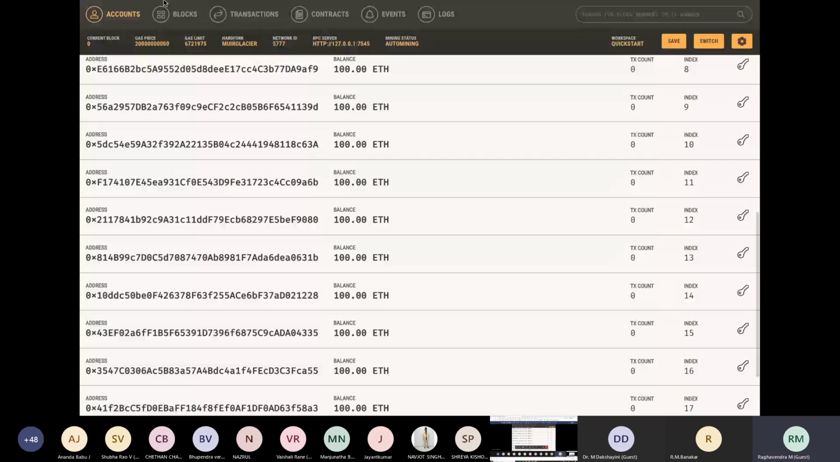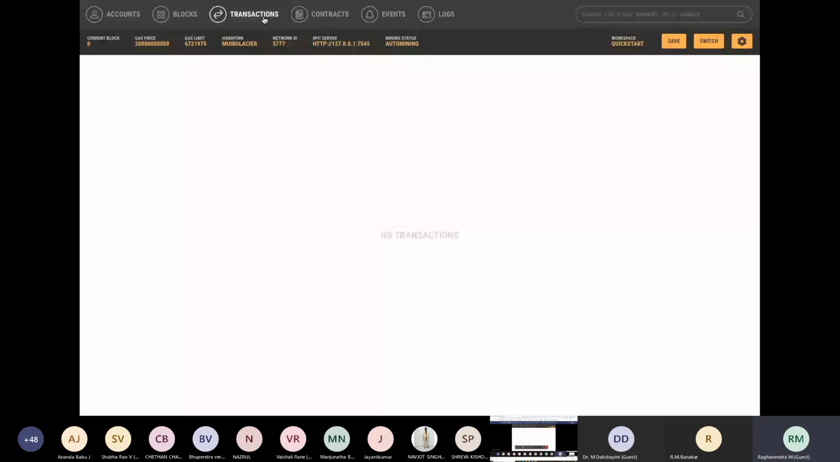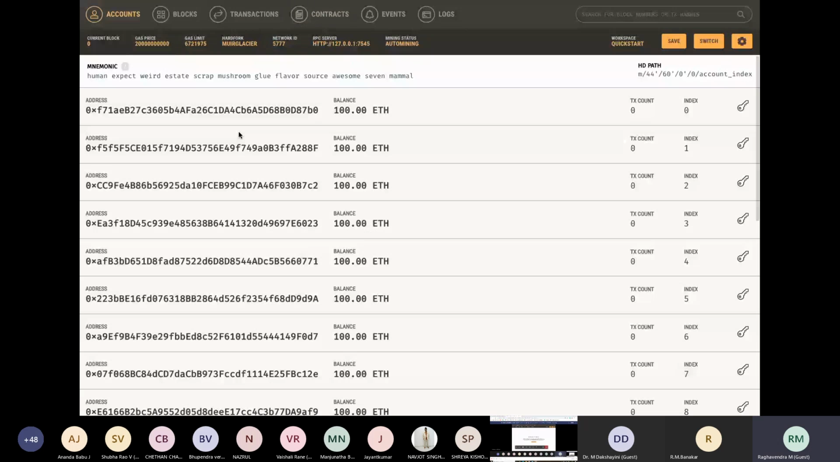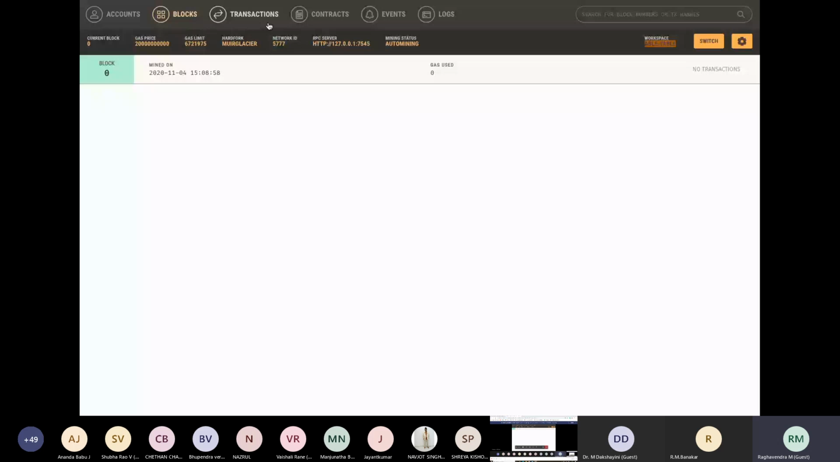Okay, contracts. As you can see here, there is a save button. If you save the things, you can reload. It's saved as a workspace. You can reload whenever you reopen Ganache, so that all the transactions and all the blocks created will be automatically loaded. Okay, so this is one more contract.